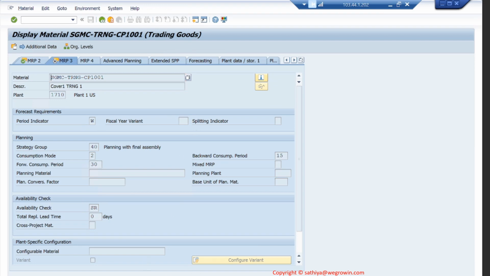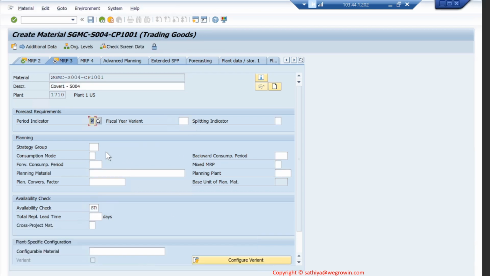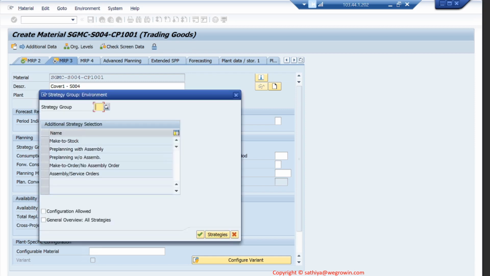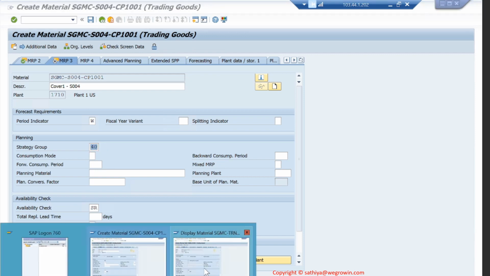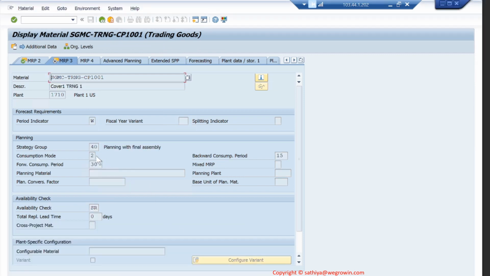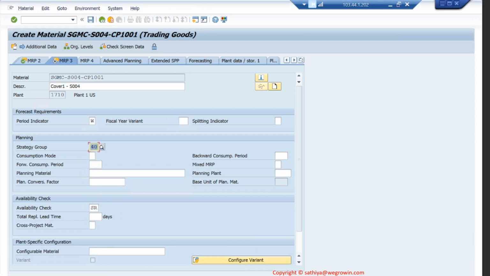Then we go to the other planning parameters like planning strategy, consumption mode, backward consumption, those details. Here I'm going to use strategy 40 and we'll proceed, because this is what we are going to use for all the materials as of now. Later we'll change the strategy and use it in our scenarios. Backward consumption 2, backward consumption period 15, forward consumption 30. Those things we'll use in our test case, because we have to see how they are going to behave. Let us use this, and then once you are getting familiar with the fundamentals, you can proceed.